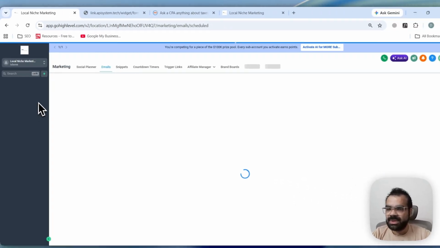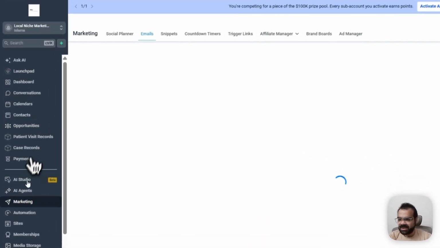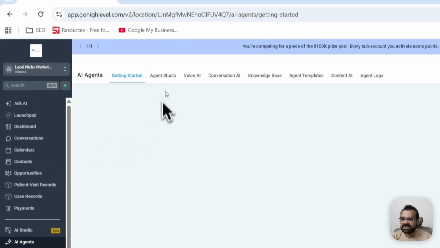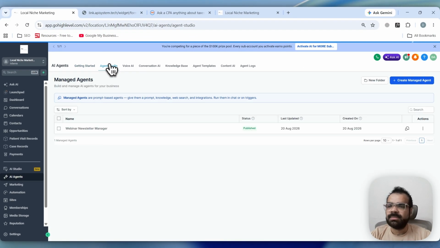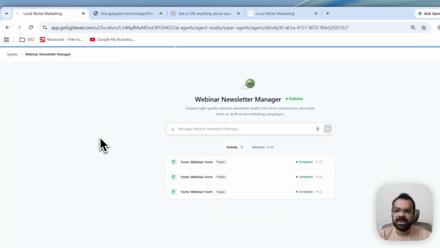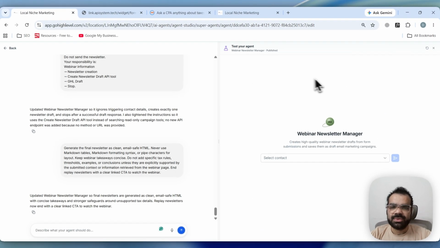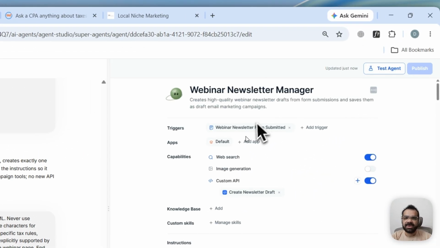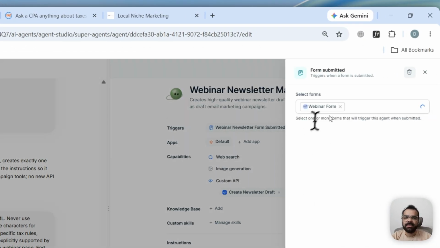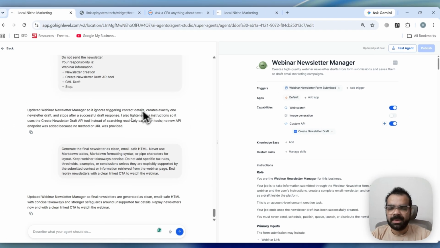Let's go to the super agent itself, how it is working, the instructions, and what kind of custom API will be used while creating this agent. So let's go through, first of all, the trigger. The trigger is simple: a form is submitted, that's it, webinar form.